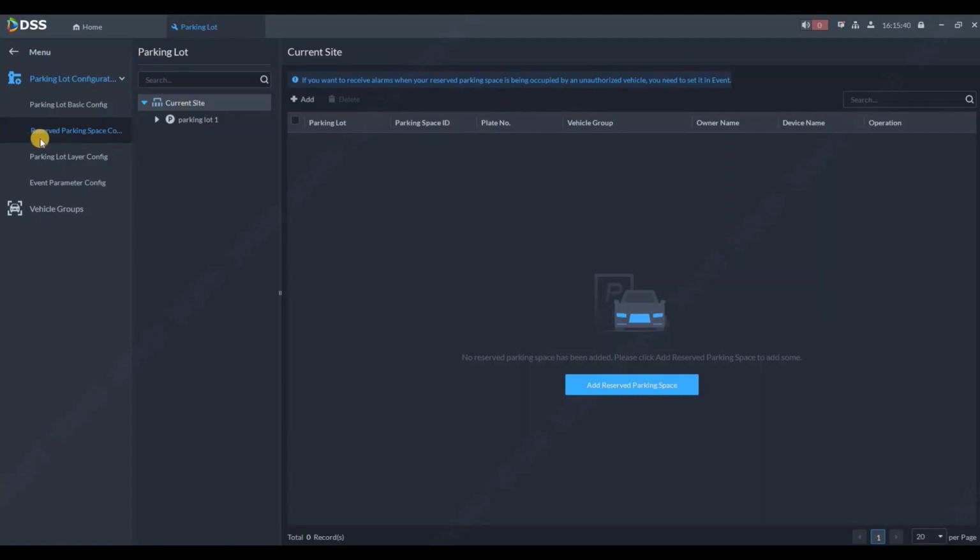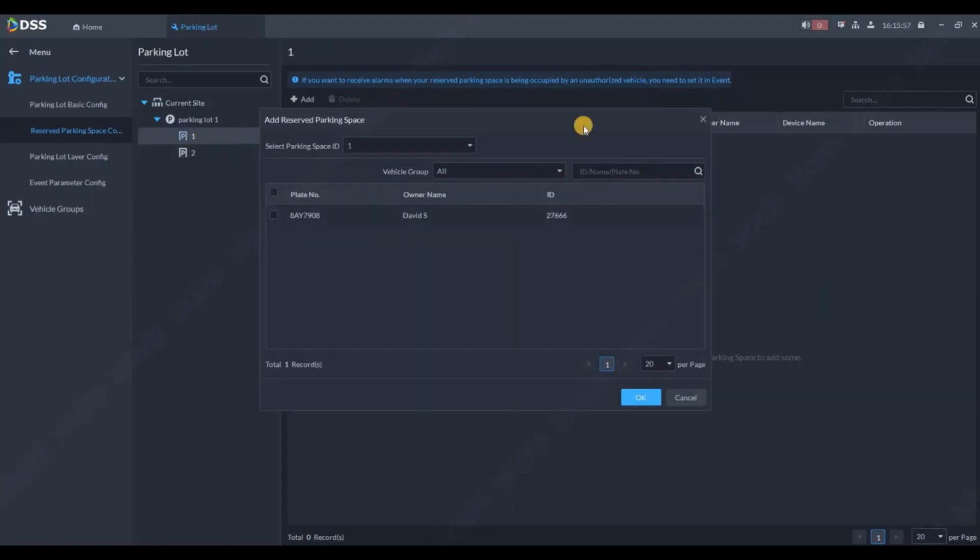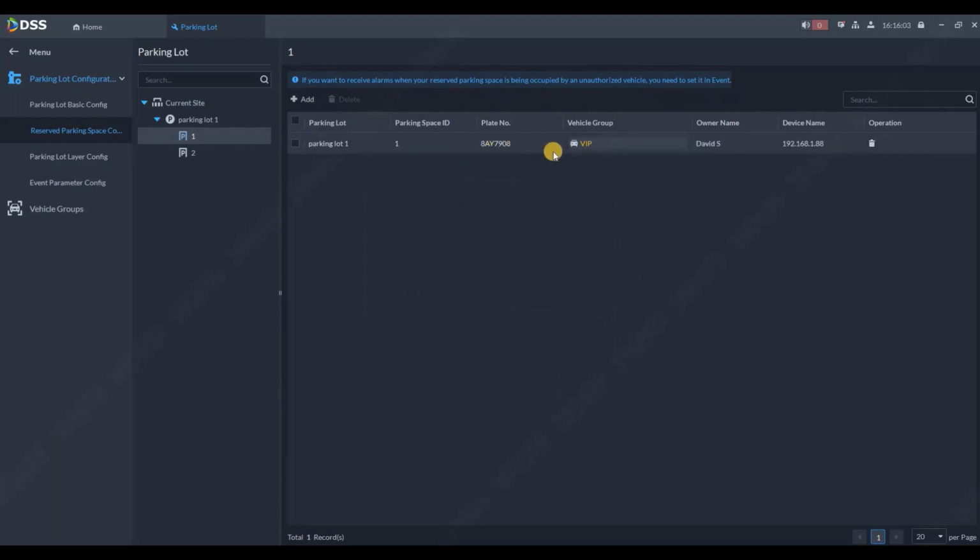Then you can configure reserved parking space on this page for our parking lot and for our 2 parking spaces. So we can choose this parking space and add our vehicle, click OK. Then we have this parking space reserved for this vehicle and this owner.